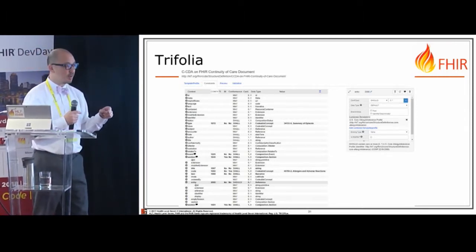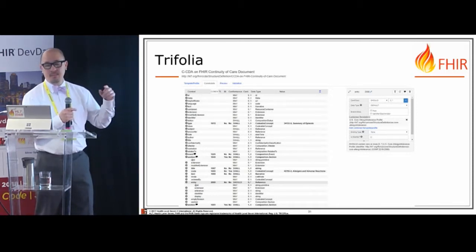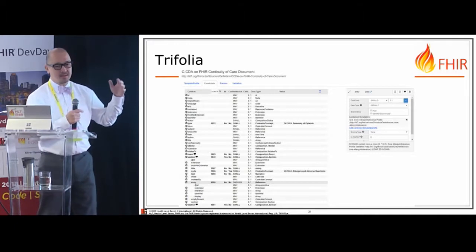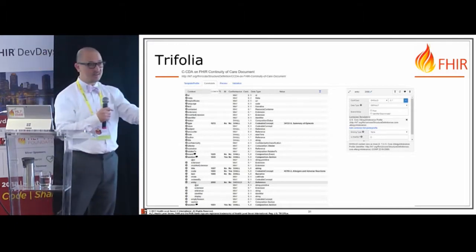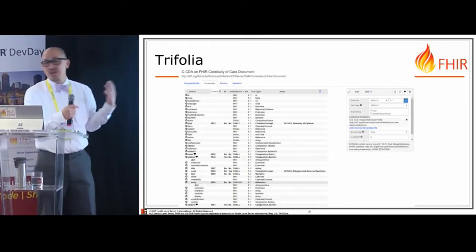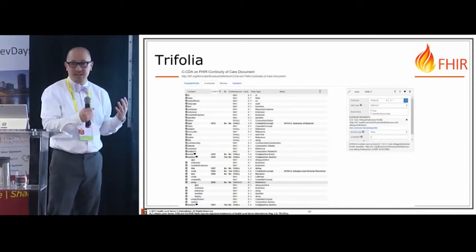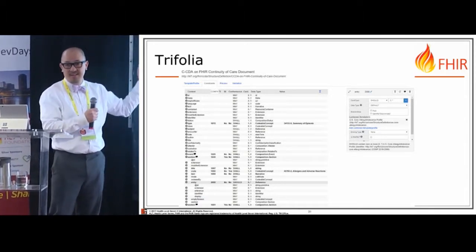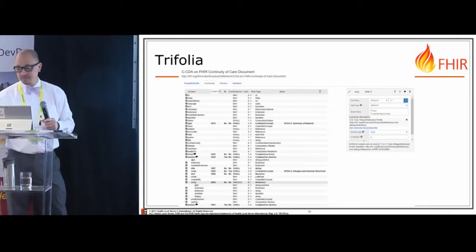I think they changed their name from IHTSDO. And so what Trifolia does is that they get your password and they hash it, and they pass that to VSAC so that you can use the VSAC code sets. The value is, if you know you're going to use the HL7 administrative gender, you don't have to rebuild that code set. You just do the reference to that code set in your profile. So that's very helpful.